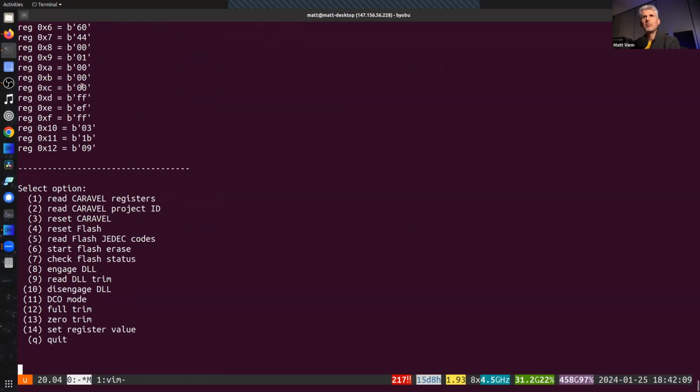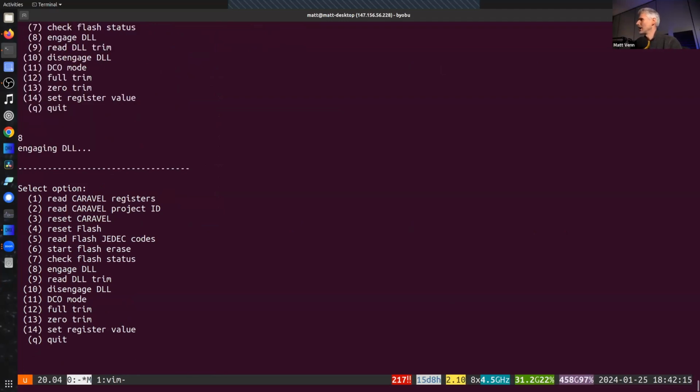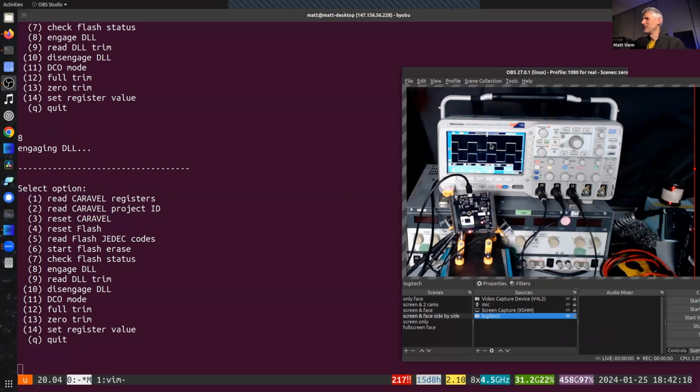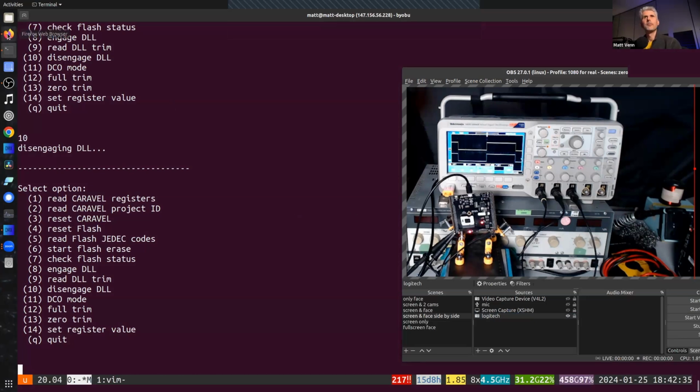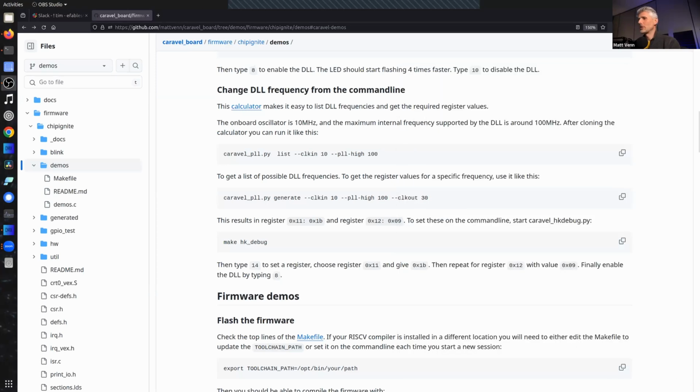And then I can enable the DLL by using option 8. If I just drag the scope in, thank goodness it worked. Bit of a dangerous live demo there, but now we can't see the LED. Well, you can kind of see it flickering a bit. It's going a bit too fast. And now on the screen, we've got a faster rate there. And if I turn it off with option 10, it goes back to where it was before. So that's really useful for playing around with the DLL from the command line.